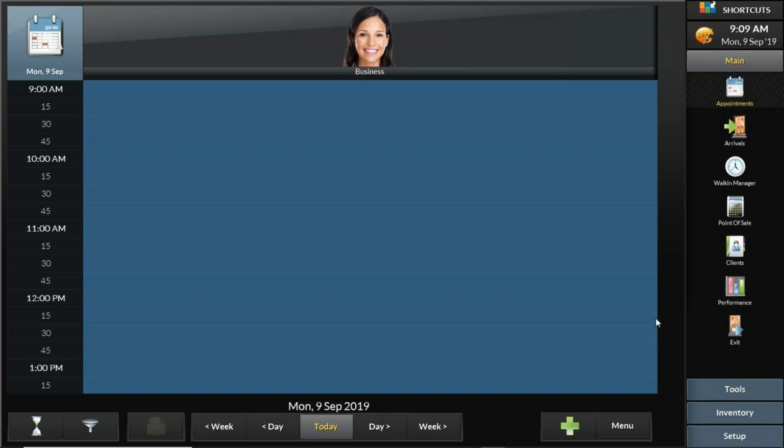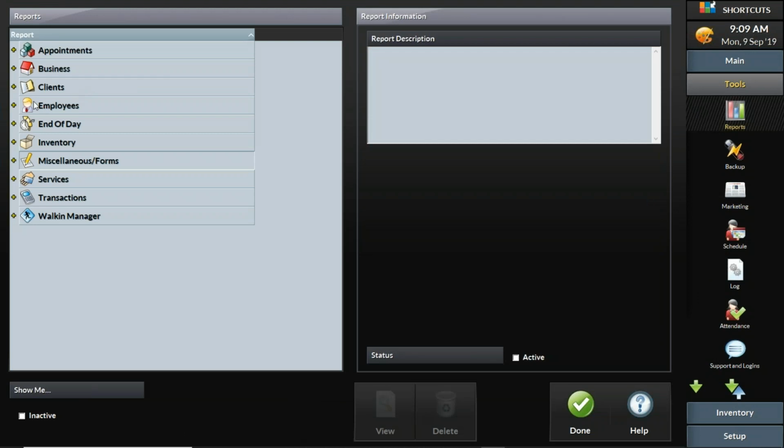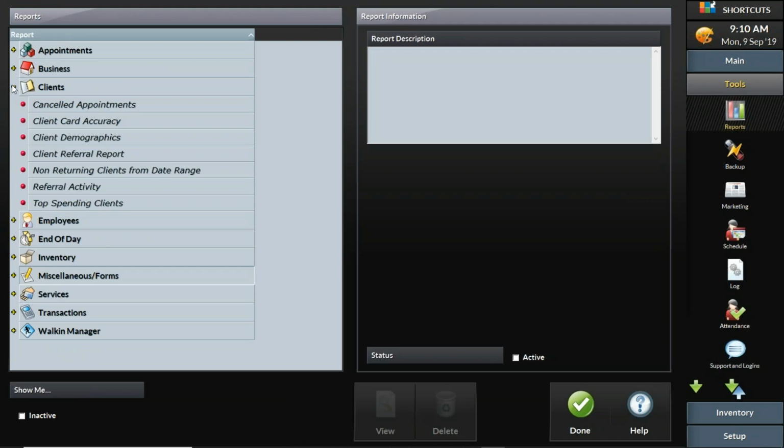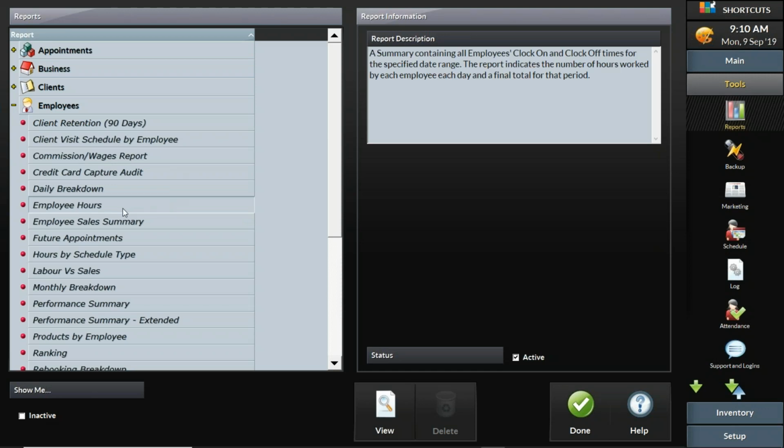Now, if you're the manager, if you're the salon owner, and you want to review what were the actual clock on times, remember you want to run this report before you make adjustments. So on the right side, we're going down to the Tools button. And specifically under Tools, we're going to the Reports button. And on the left side, we've got a number of categories here. So we're going to go down to the Employees category. And the specific one is Employee Hours.